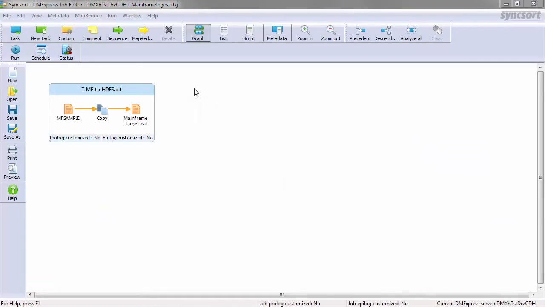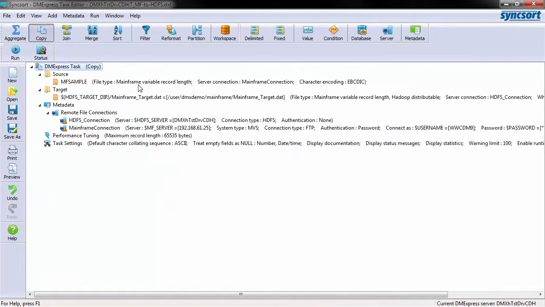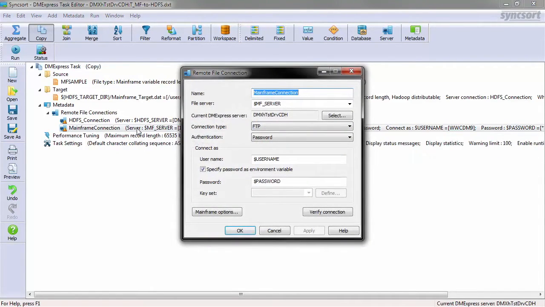Now I'll show you how SyncSort's DMXH can solve all these challenges and make mainframe data access a breeze in Hadoop. Here, we will create a task that securely connects to the mainframe, extracts the mainframe file, and parallelizes ingestion into Hadoop in its mainframe format. This not only grants extremely low latency extracts, but it also preserves the mainframe data as is, exactly as it was on the mainframe, which is a requirement for many compliance initiatives. I've also configured DMXH to treat FTP connections as FTPS to secure the data access.